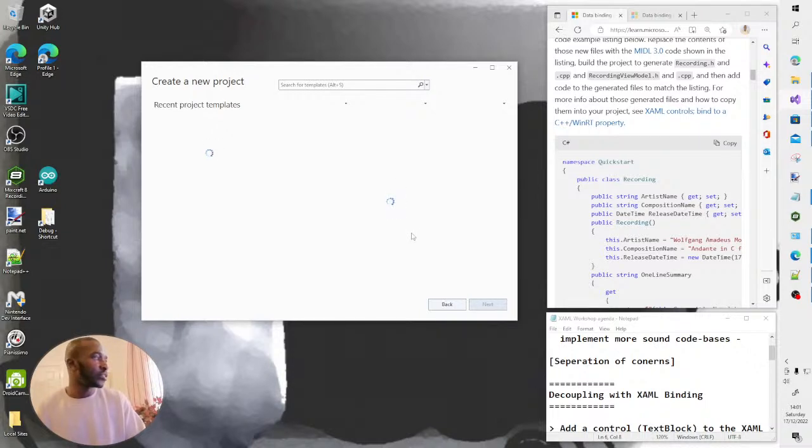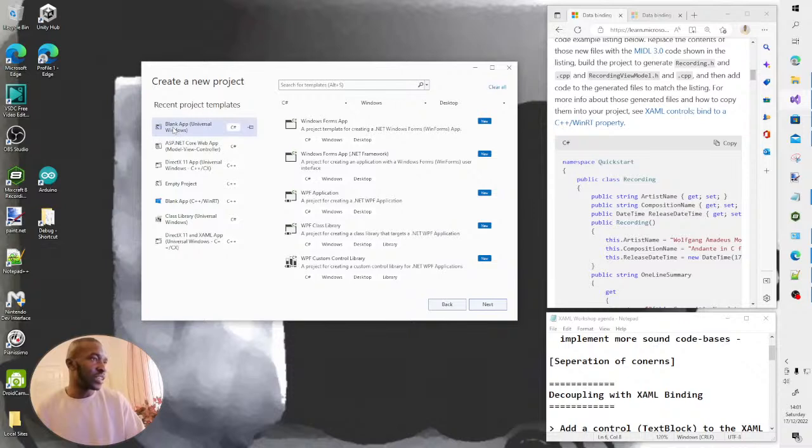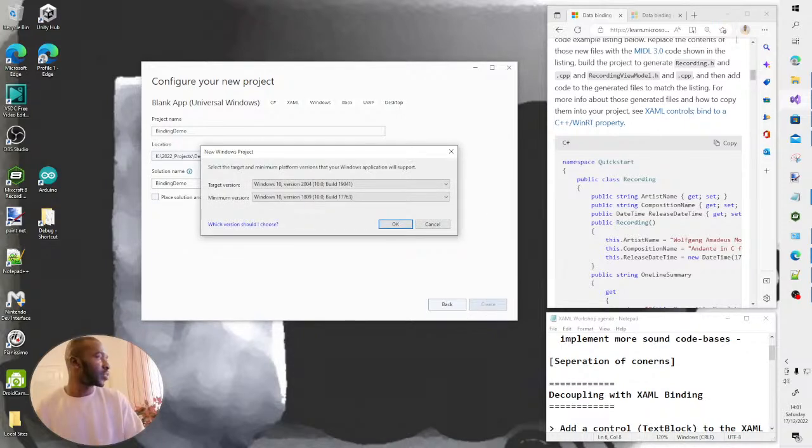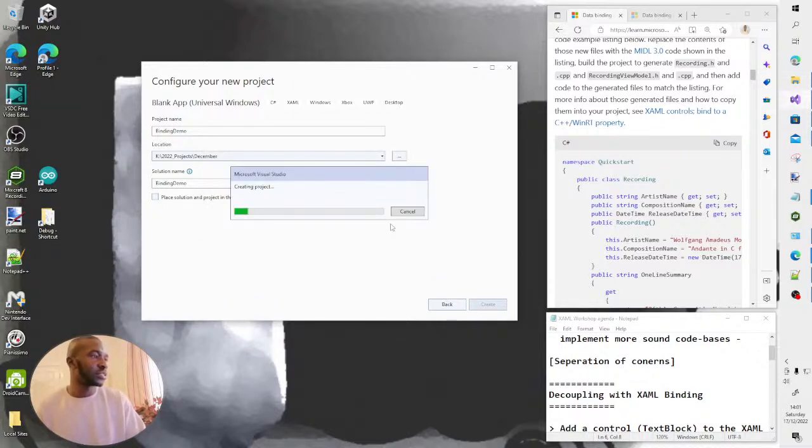I'll just wait for this to load. And we're going to select blank application, universal windows for C#. And let's just give it a name. Let's just call it binding demo, something simple. Binding demo. Yes, and I'm going to select my target, my operating system target. We'll wait for that to load.